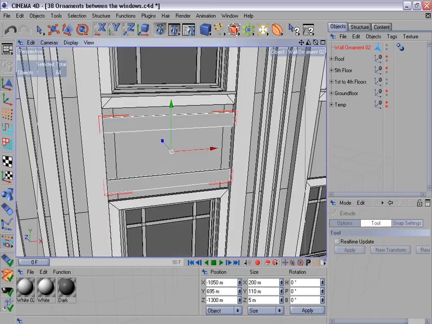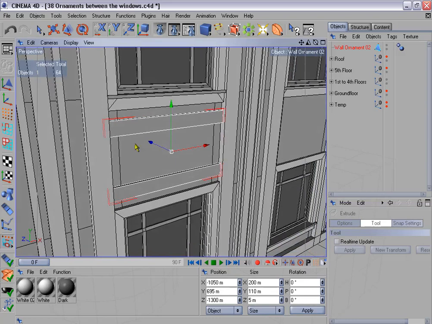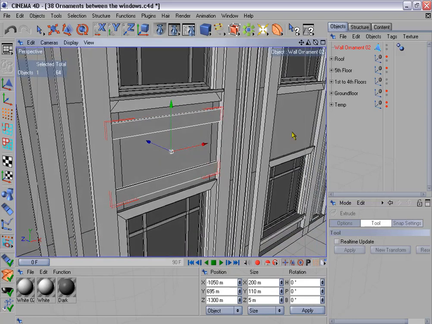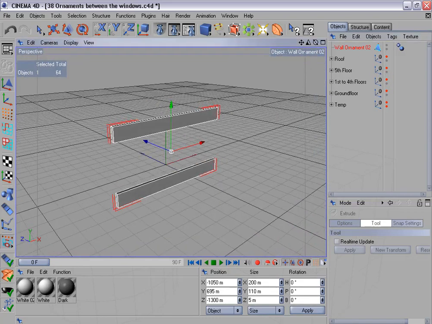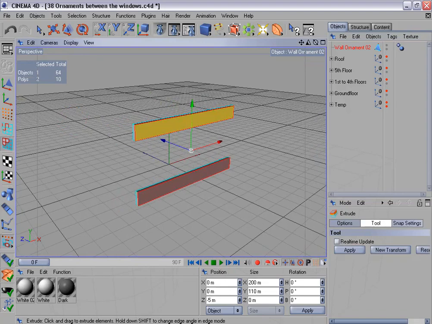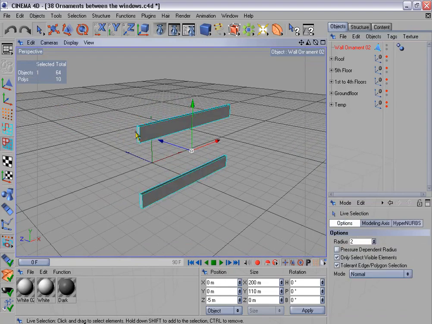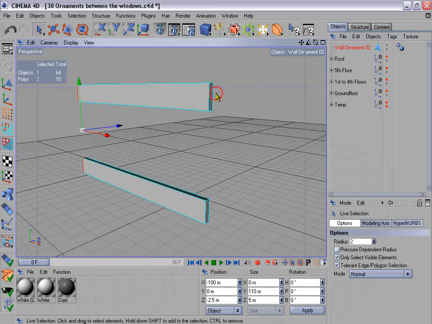Okay, and now it will fit perfectly in between the big stone frame here. Let's make this first to fourth floors null object invisible again, go back to the polygon mode. And next I'm going to delete these 2 polygons here and these 2 over here.